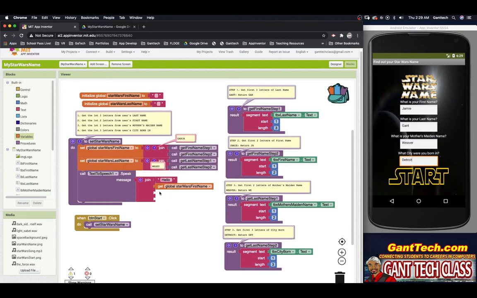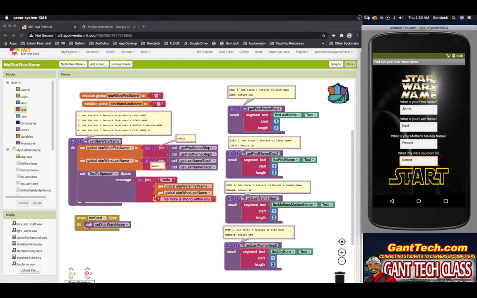So now I need to put my Star Wars last name here. I'm just going to mouse over this and grab it. And then I want to say the force is strong within you. So I'm going to go to text, put this in here, do comma, the force is strong within you. So let's test it and see if we have any errors. Hello, Genja, we did. The force is strong within you. There you go.